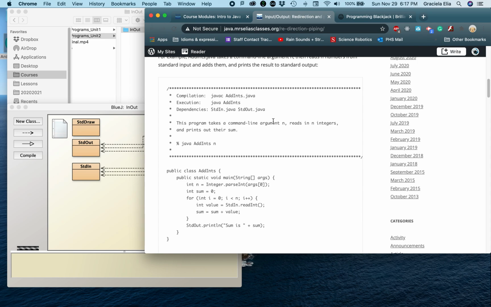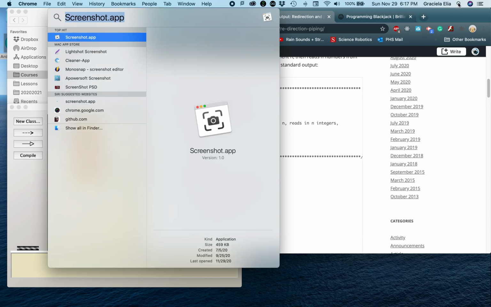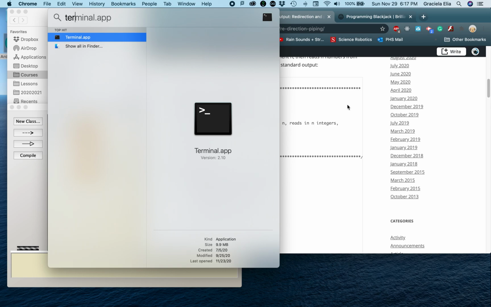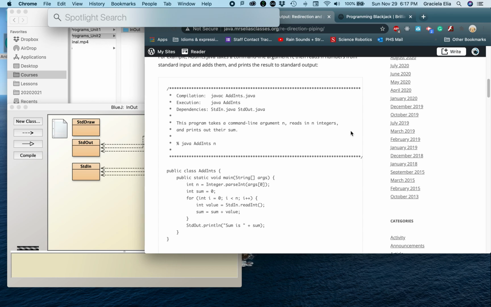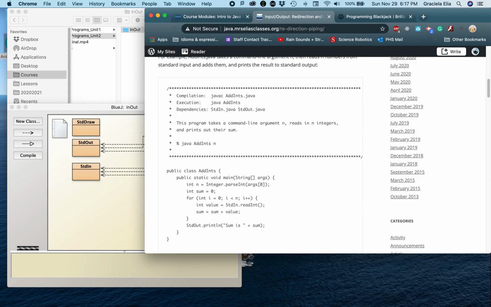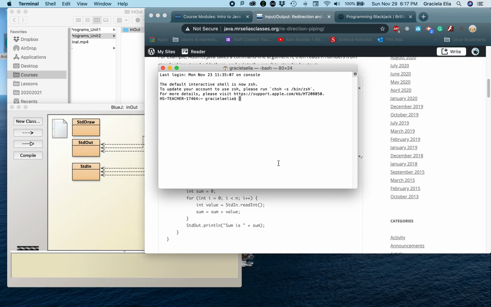You can do that with the spotlight over here. I'm gonna call it terminal. Or you can do it also with command spacebar and you also get the spotlight. So we type terminal and the app comes up, and then we should be able to get it up on the screen. Where did it go? Oh, there it is.